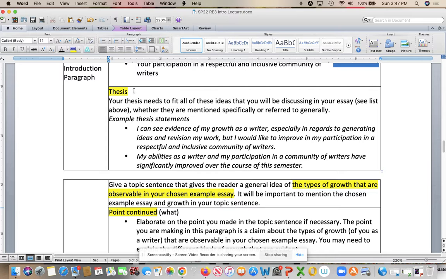For your thesis that I've highlighted right here, you can use something like this first example thesis statement, which says point by point the different ideas that you'll be covering. Or you can go for something that's much more general and talks about your ability as a writer and participation in a community of writers in general, how it's improved over the course of the semester.